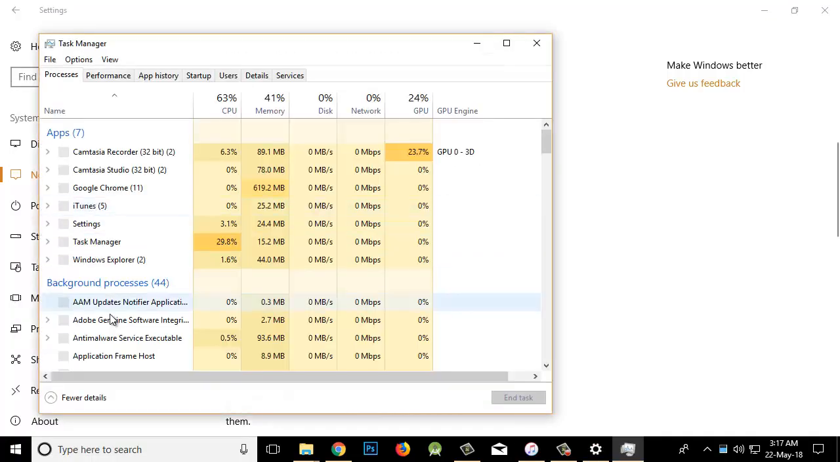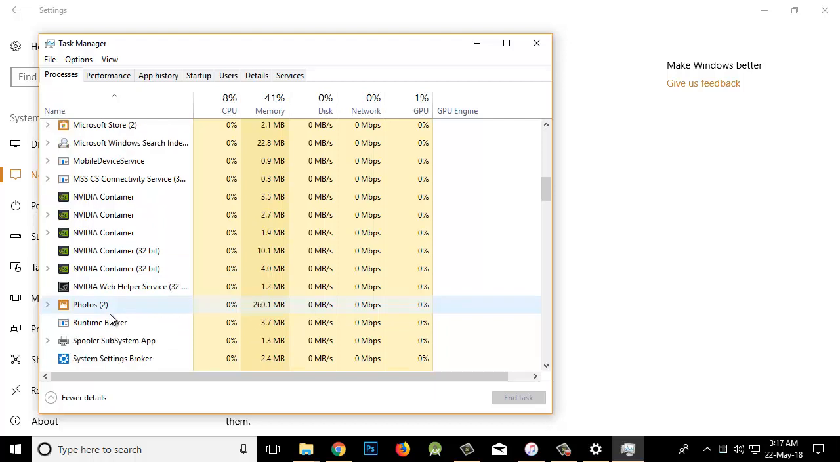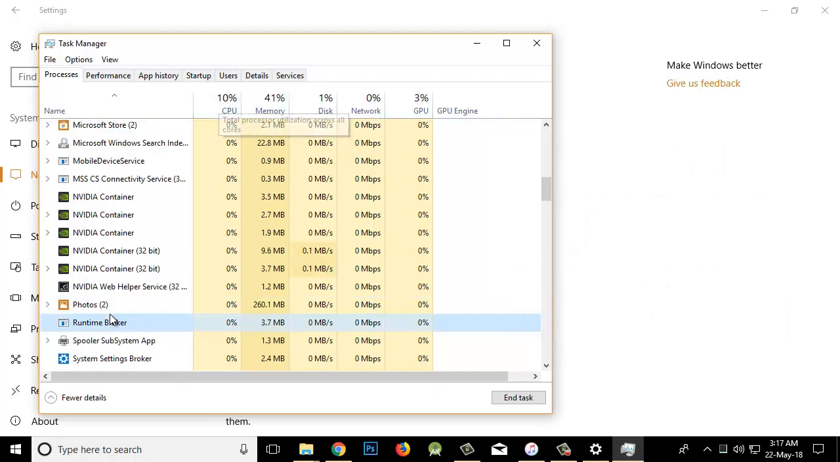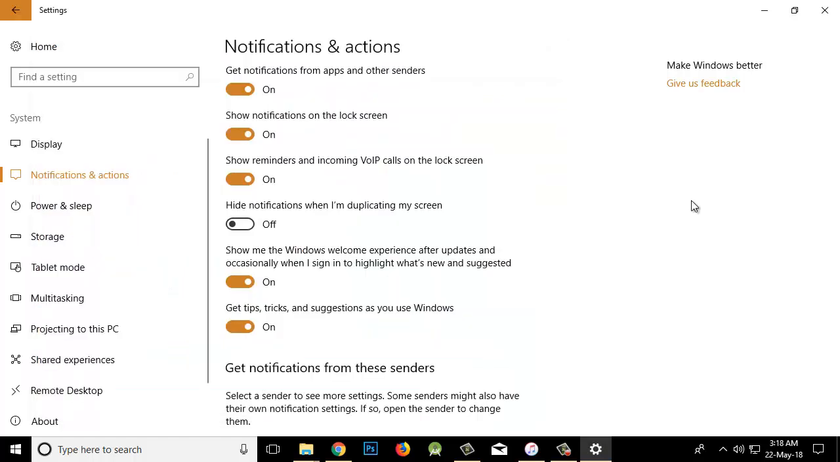After you click on Task Manager, you will find a program which is running, Broker. It is going to use more of your CPU and more of your RAM, keeping your computer a little hotter and making it slow. So all you have to do is click on this, and that's about it. That's how simple it is.